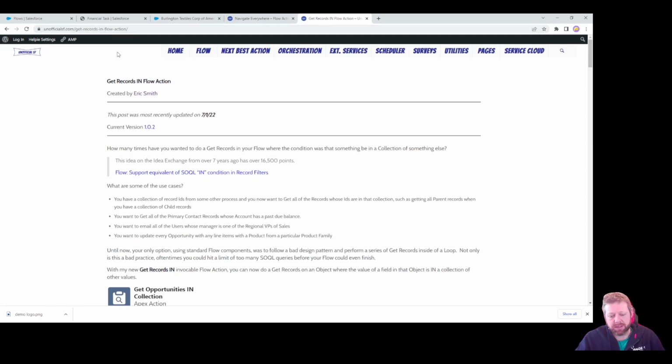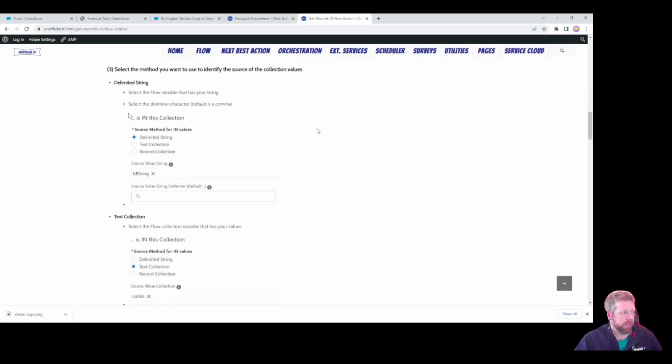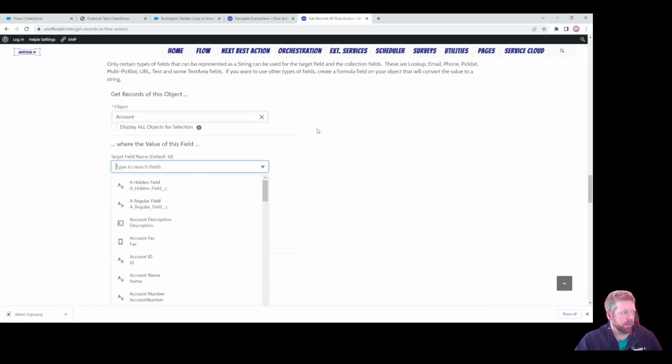What this does is it enables you to get related records off a record collection. So in the flow we're going to first get all the appropriate opportunity records for that account, and then get the financial tasks that are associated with those opportunities and put those into a collection so that we can use them. And it's very easy to do. You find it on UnofficialSF. There are loads of instructions here that are very useful. They tell you exactly what you need to do.